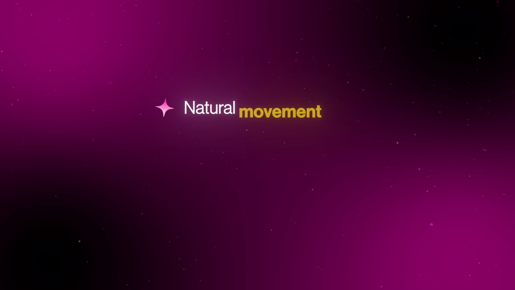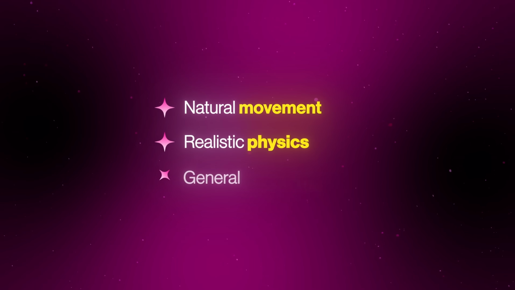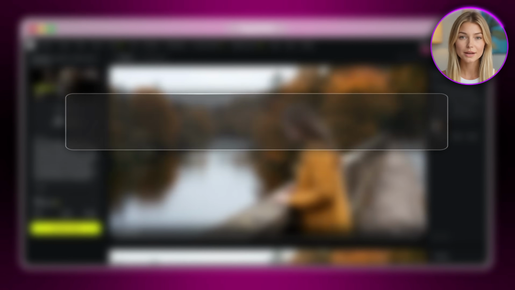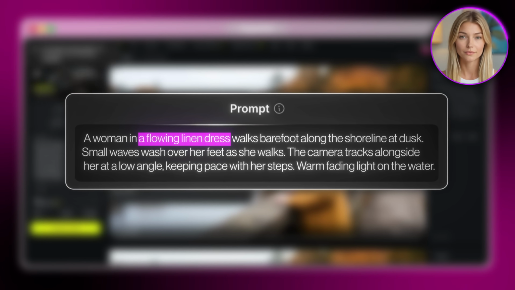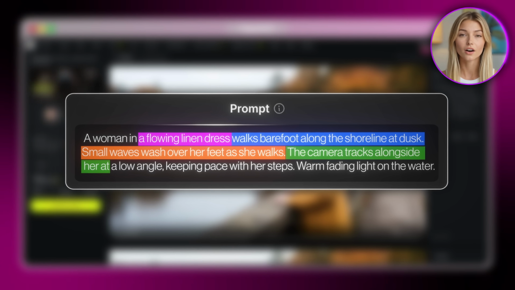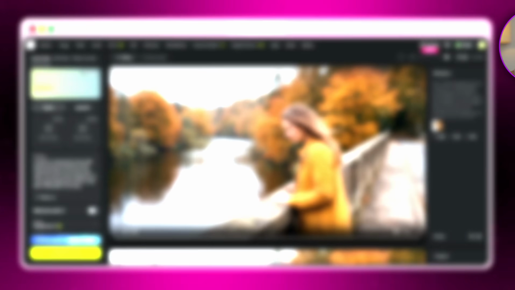The third test is about overall execution with natural movement, realistic physics, and the general cinematic quality of the result. I'll upload my image, and the prompt I'm using specifically tests fabric movement, water physics, natural human walking motion, and camera tracking all at the same time. Let's start with Veo 3.1.